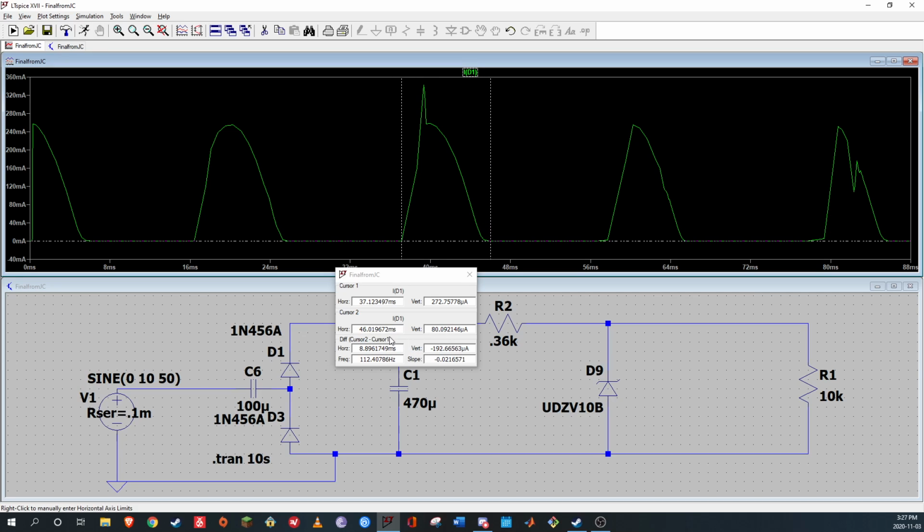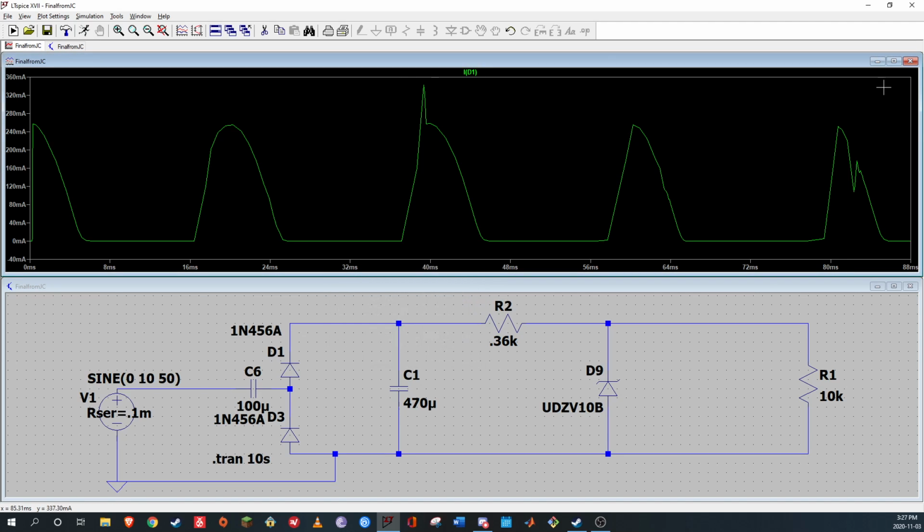So we can see that the distance between the two is here. So we have 8.9-ish milliseconds. Yeah, so this one's actually a pretty low frequency. If you were to feed this into a speaker, you'd be able to hear it. It'd be pretty hard though. This is like 100 hertz is about as low as you could hear.